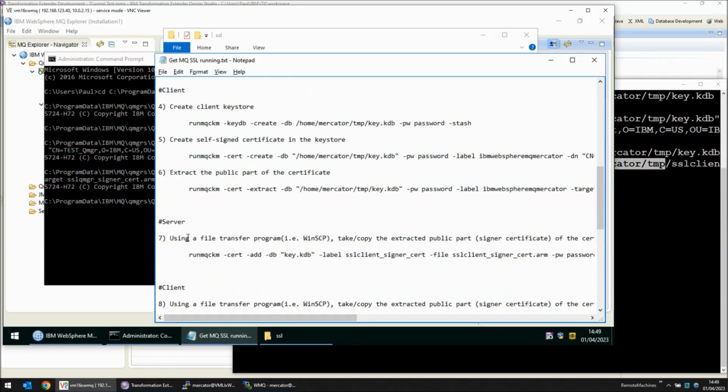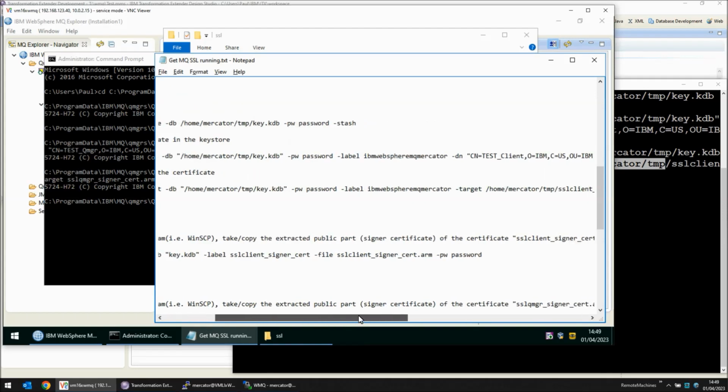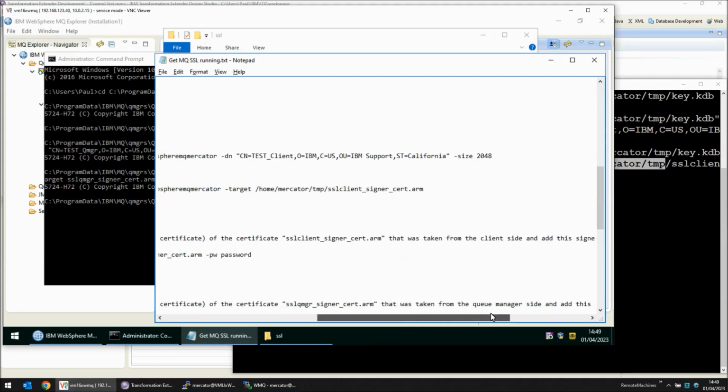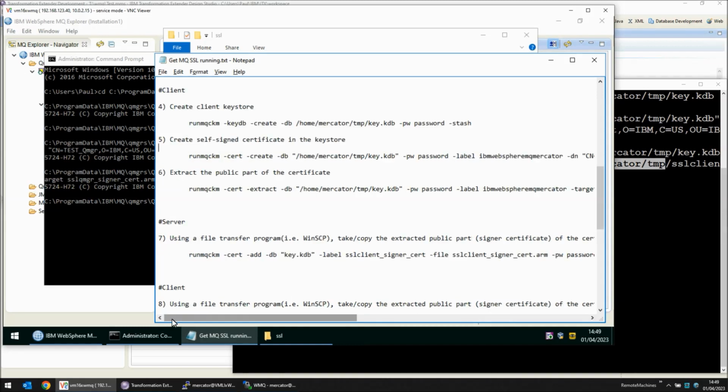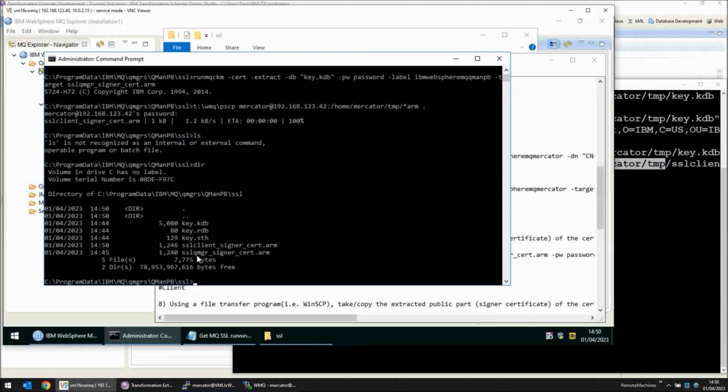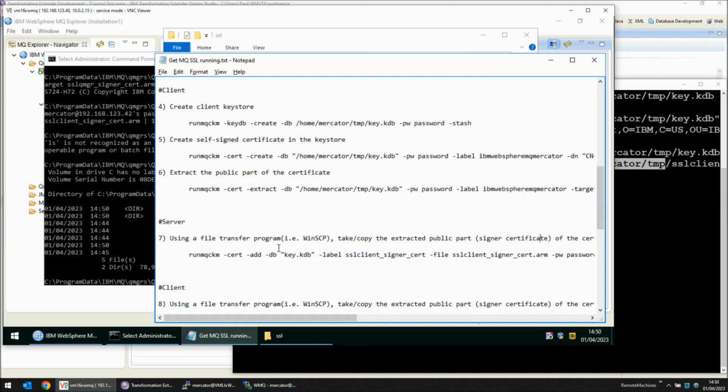First of all, I need to use a file transfer program to take the ARM file from the client. So that's the SSL client signassert.arm file from the client. And bring this into the server before running this command. I've run the command to retrieve the file from the Linux machine and bring it onto my Windows machine. As you can see, I have the client.arm file here now. Now that this file is here, I can run this command to actually import it into the local key store.